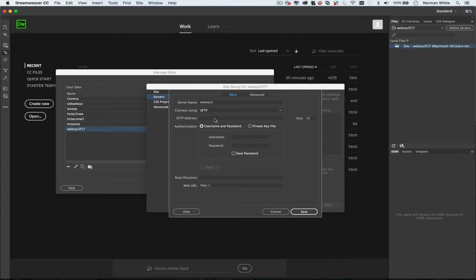And the address is websys3.stern.nyu.edu. That's both the server I'm going to publish to and, since it's also a web server, the server where we're going to find our files. So I'm going to give my username and my password, and click Test. And here it says Dreamweaver connected to your web server successfully, so that's good.